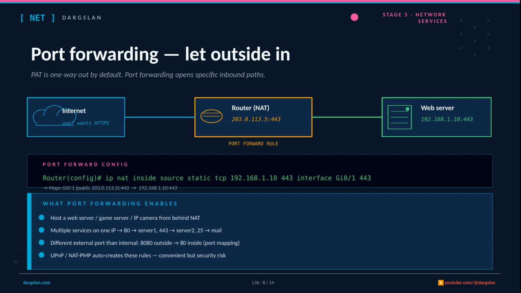That's fine for browsing, but useless if you actually want to host something. A web server, a game server, an IP camera. Port forwarding fixes that with a static rule. Any traffic hitting the router's public address on port 443 gets redirected to 192.168.1.10 on port 443.